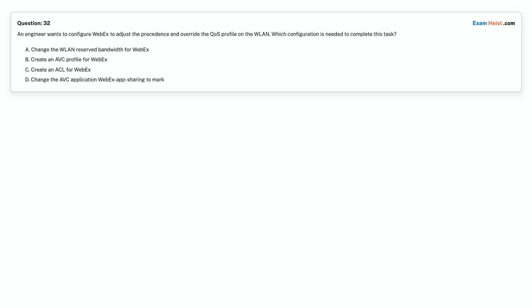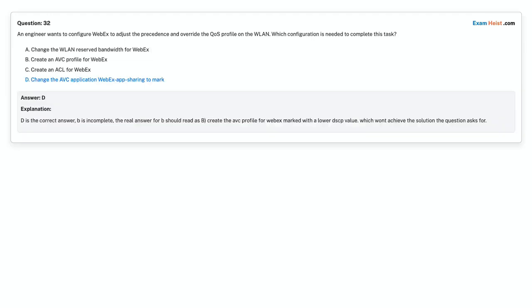Question 32. An engineer wants to configure WebEx to adjust the precedence and override the cause profile on the WLAN. Which configuration is needed to complete this task? Option A. Change the WLAN reserved bandwidth for WebEx. Option B. Create an AVC profile for WebEx. Option C. Create an ACL for WebEx. Option D. Change the AVC application WebEx app sharing to Mark. Choose the correct answer. Correct answer is option D. Change the AVC application WebEx app sharing to Mark.